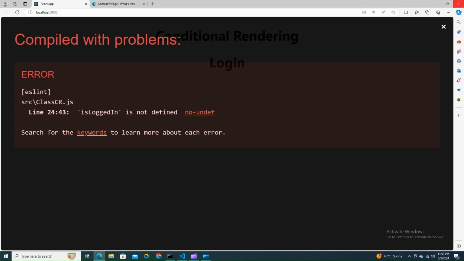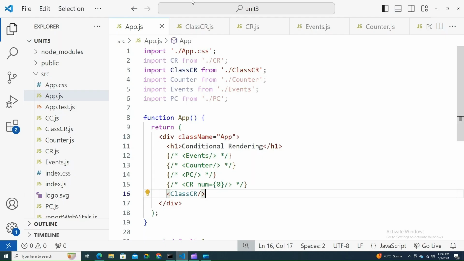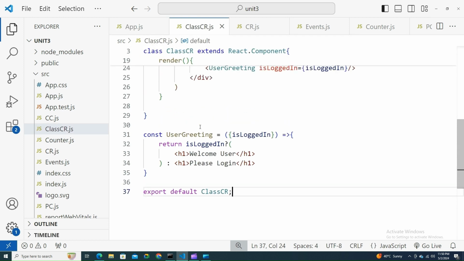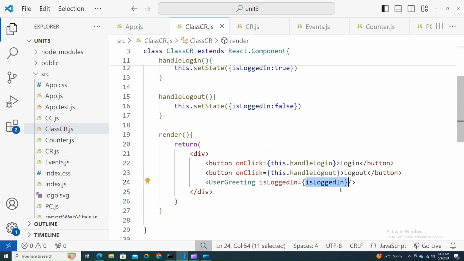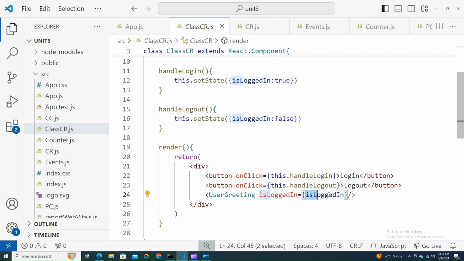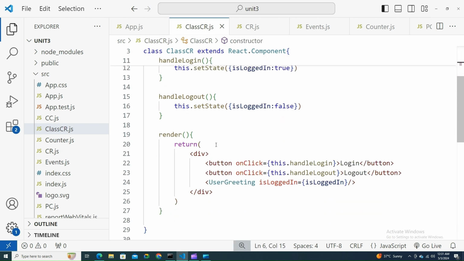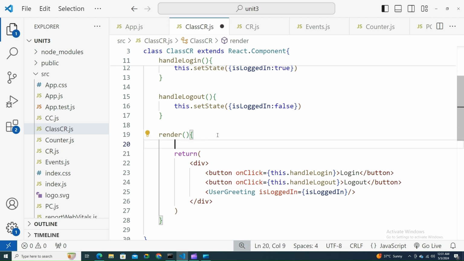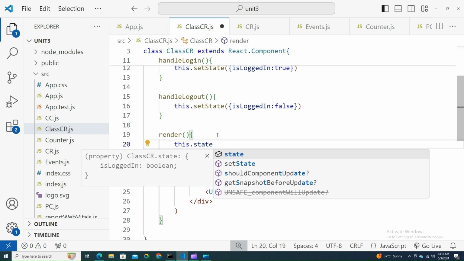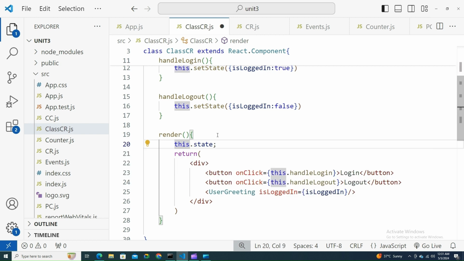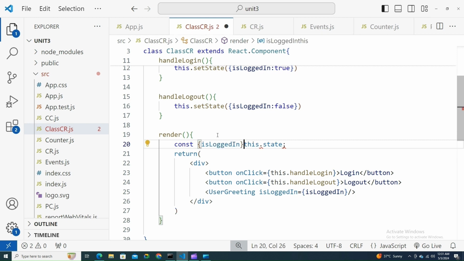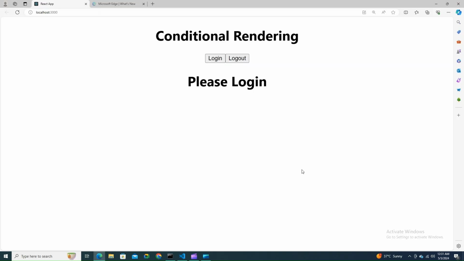Let me go back here. isLoggedIn is not defined, line 24. Yes, I see that, isLoggedIn. What is the value of it? Yes, I cannot access this directly as isLoggedIn because this is not a prop here. It is a part of the state. So first let us try to destructure that part. So isLoggedIn is coming from the state, so let's put that into isLoggedIn, like const destructuring isLoggedIn. This should fix our issue. Should be fine. There you go.